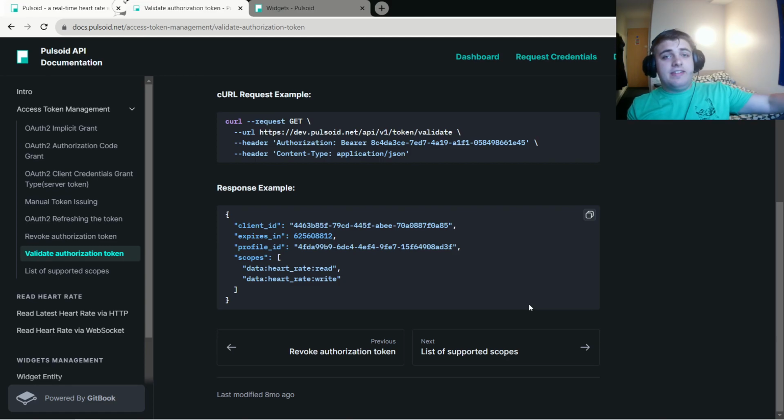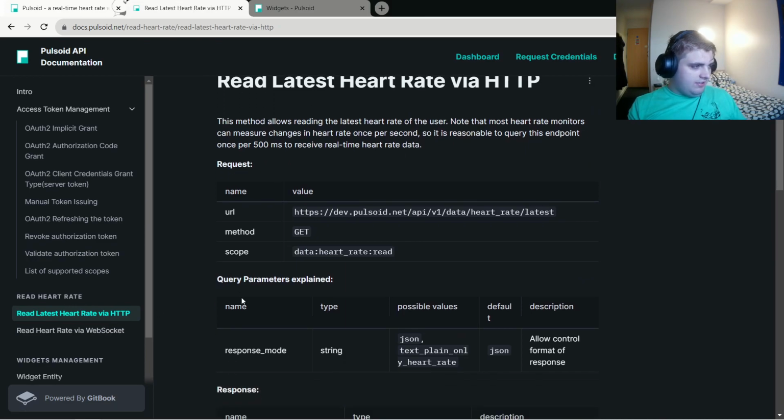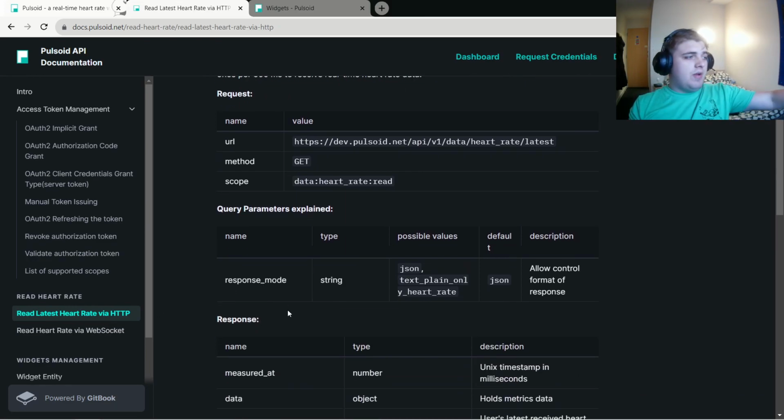And after I send that, I get the information back saying, "Hey, here's your client ID, here's where it expires, you are in. You've hacked into the matrix," which allows us to then send another request to dev.pulsoid.net, being like, "Hey, can I have the heart rate?" And now send it back.